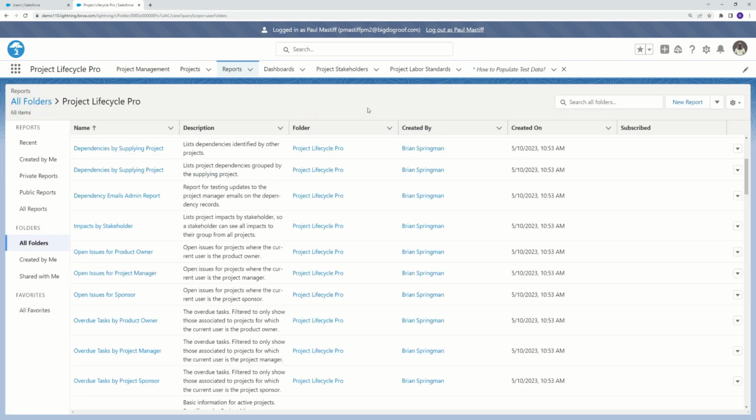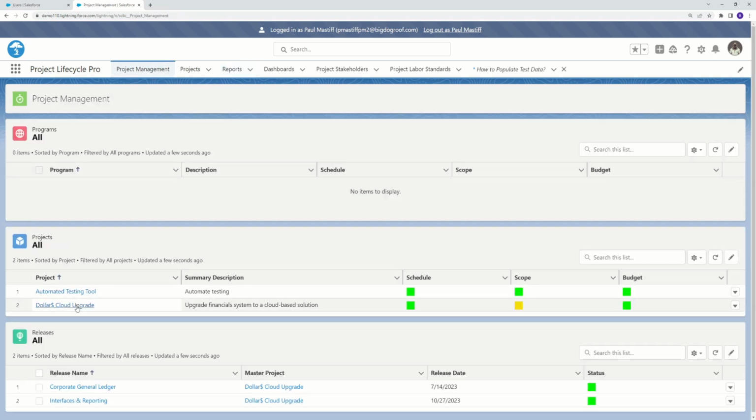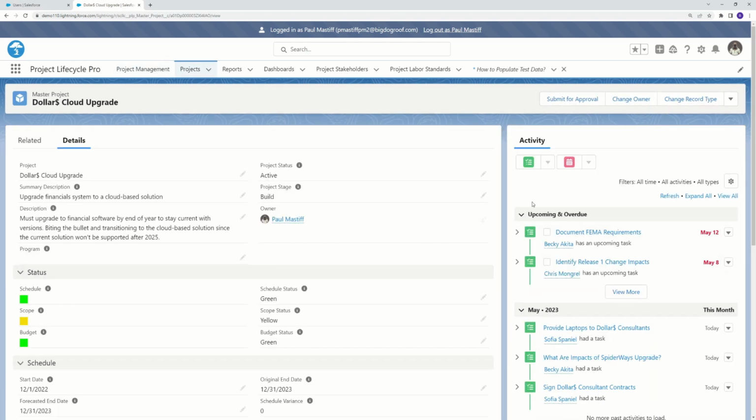Okay, so that is tasks and issues, how they're handled in Project Lifecycle Pro. The one thing that I need to clarify is one thing that is not handled in Project Lifecycle Pro. Project Lifecycle Pro is not a work planning tool. So the intent here is that these are ad hoc tasks that come up during the project, that don't necessarily need to be documented in the project work plan.